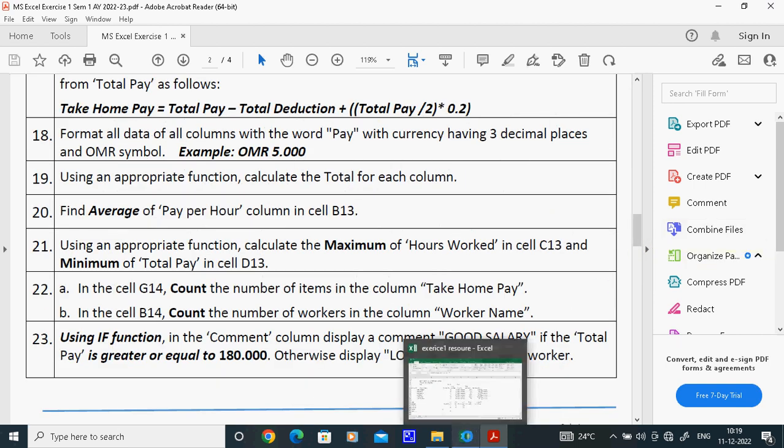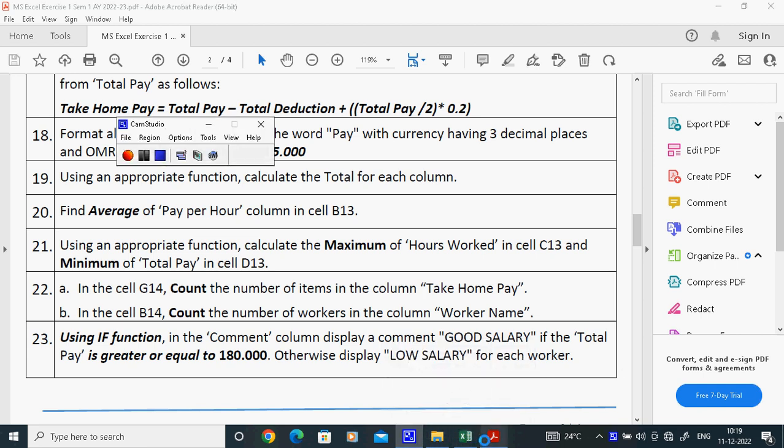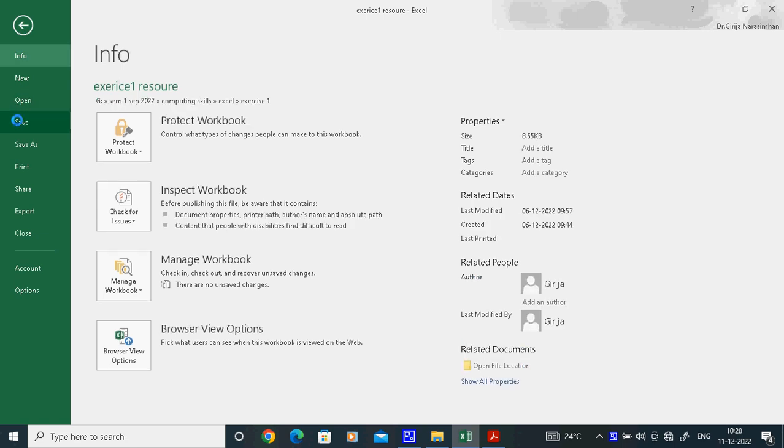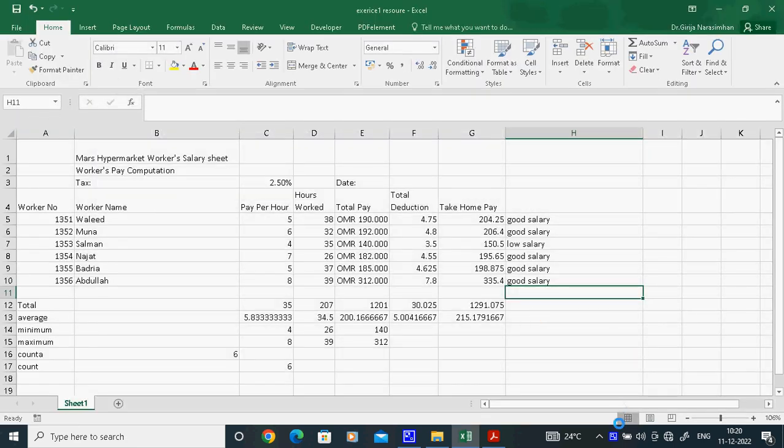So I will finish this video up to part 1. Part 2 again I will do as conditions, conditional formatting, everything I will do. Clear or not? So still now I will close this one.